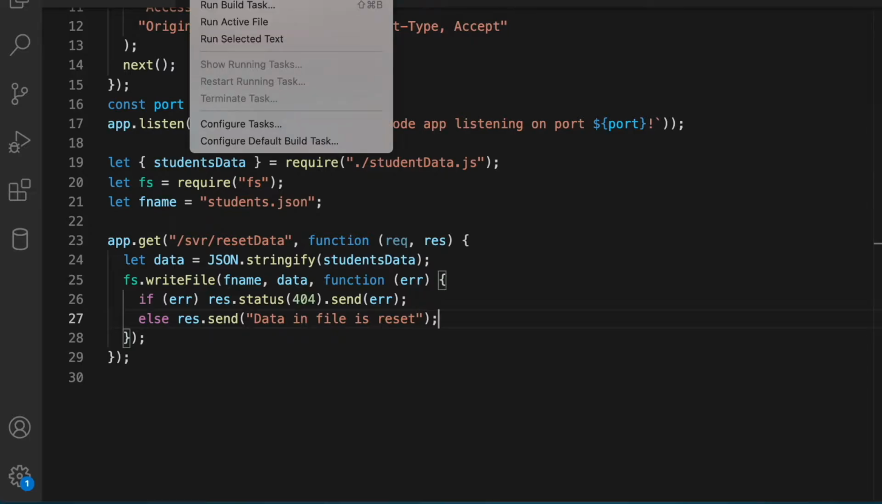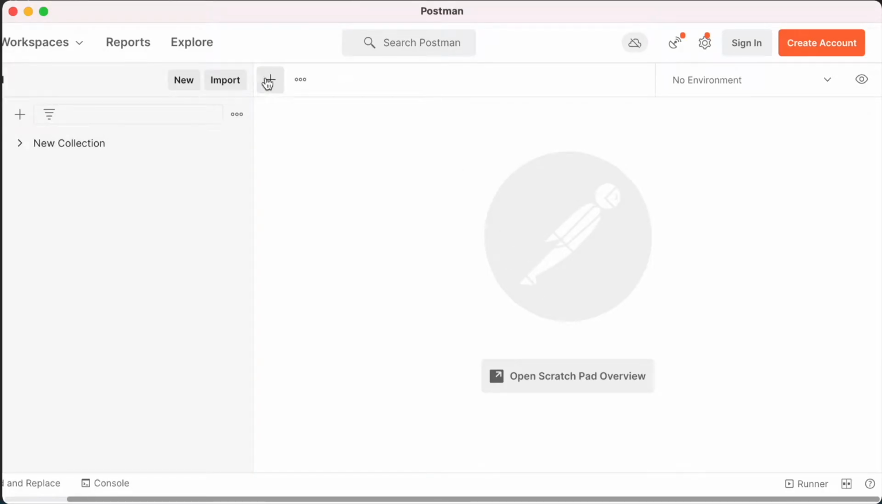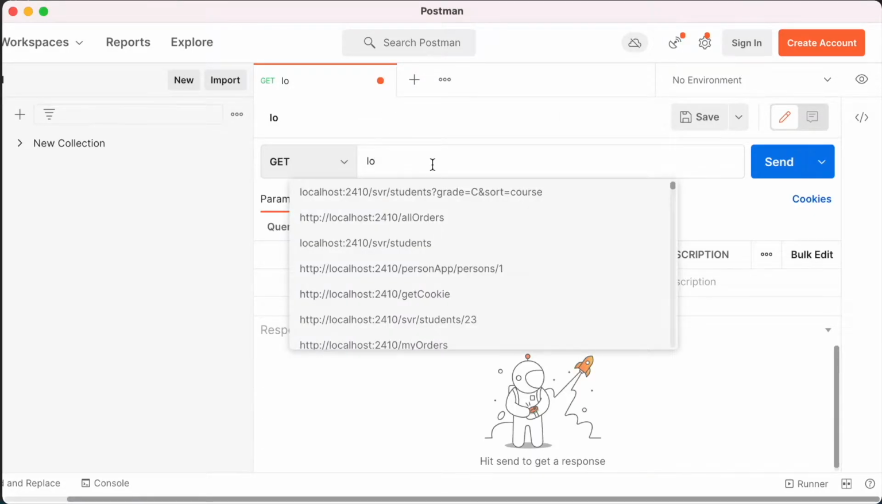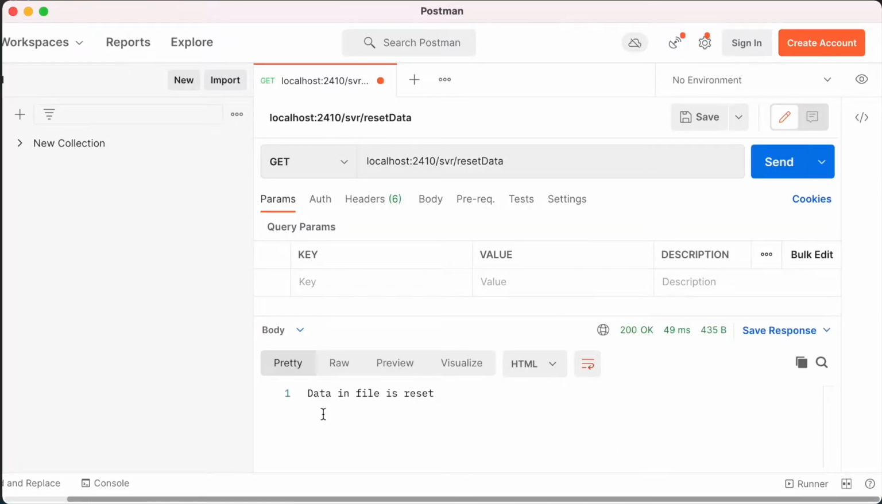So let's run this code. We can just say node student server.js. Now to test it, what will we do? We will just go to our Postman and localhost. What do we want to call? We call /resetData. So let's reset data, and we get data in file is reset. So we would have created the file.